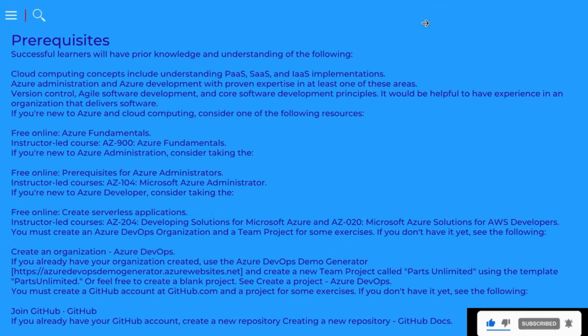Azure administrator or Azure developer with proven expertise in at least one of these areas: version control, agile, software development, and core software development principles. It would be helpful to have experience in an organization that delivers software. If you are new to Azure and cloud computing, consider one of the following resources. So, there is a free online Azure fundamentals, instructor led, or you do.